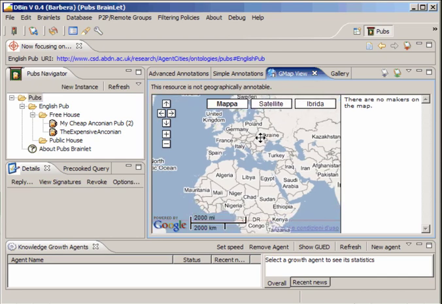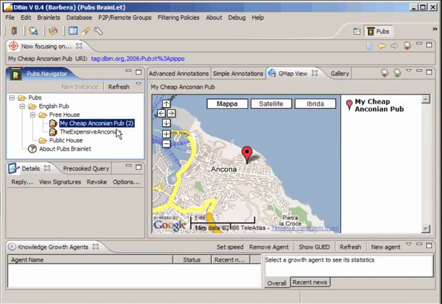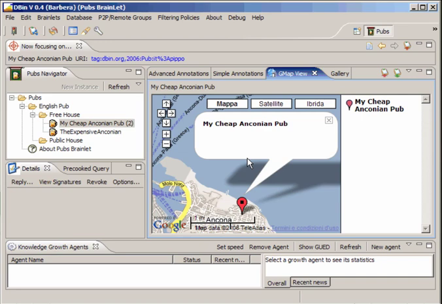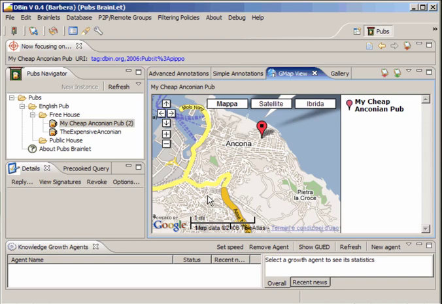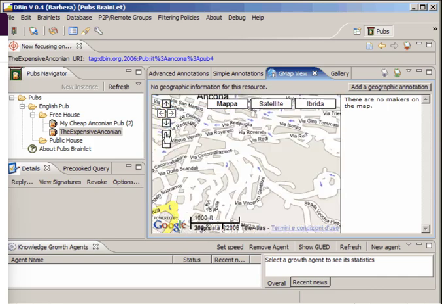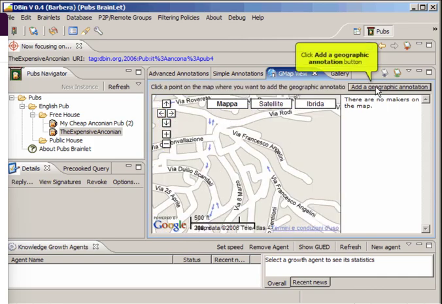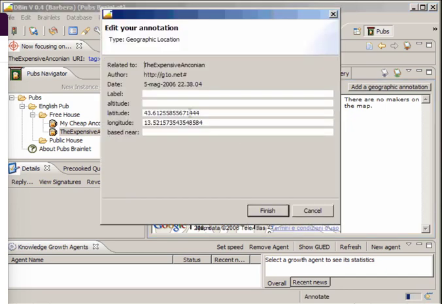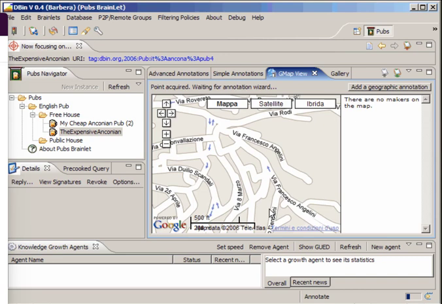As one of the pubs has been geotagged already, just by clicking on it, its location is shown in the map. In this case, only the name is shown in the balloon, but it would be possible to configure both the viewer and the brainlet to show other relevant information as needed. Geotagging a geographical object is as easy as selecting, locating on the map, and then marking the position. The result is an RDF annotation, which is digitally signed and inserted into my DBin and potentially into the peer-to-peer network.